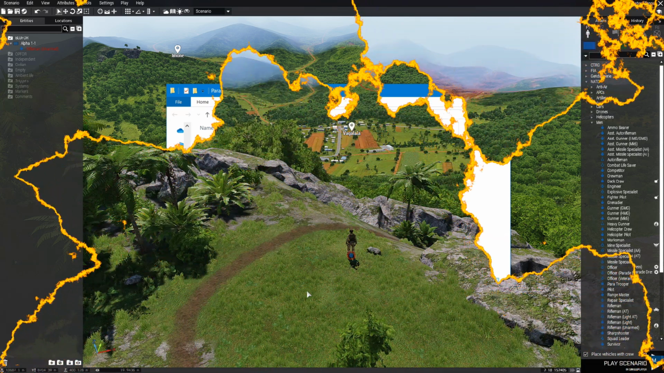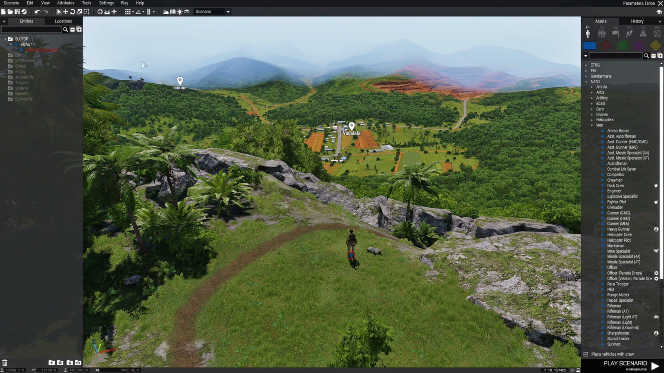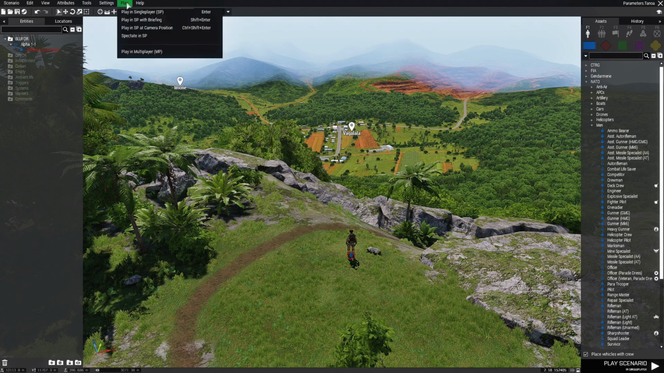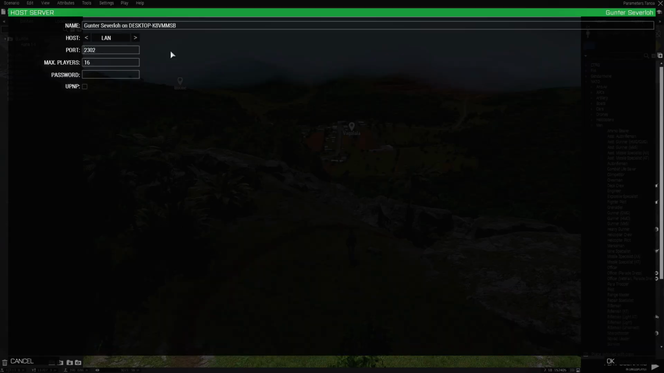So what we need to do is set up an MP LAN server. Go to Play at the top and then down to Play in Multiplayer MP. So we'll click that. What that does is it sets up a server that you can host. Now, since it's just me, set it to a max players of one. We're going to give it a password. For demonstration purposes, this is how you set up an MP LAN server.